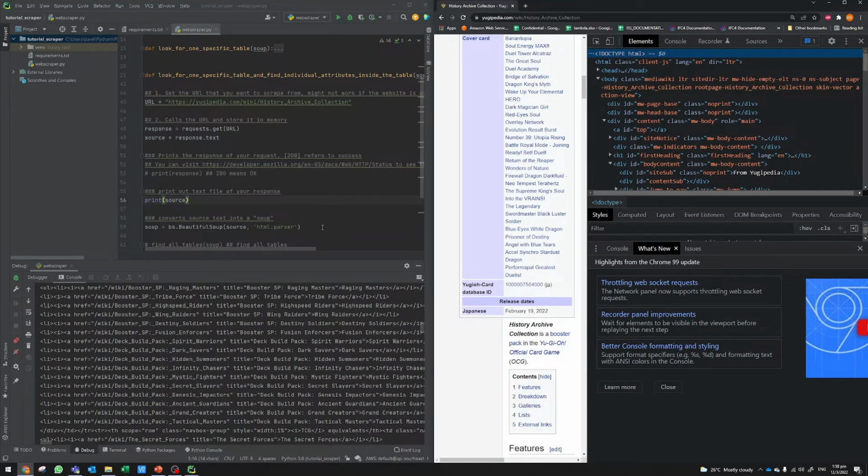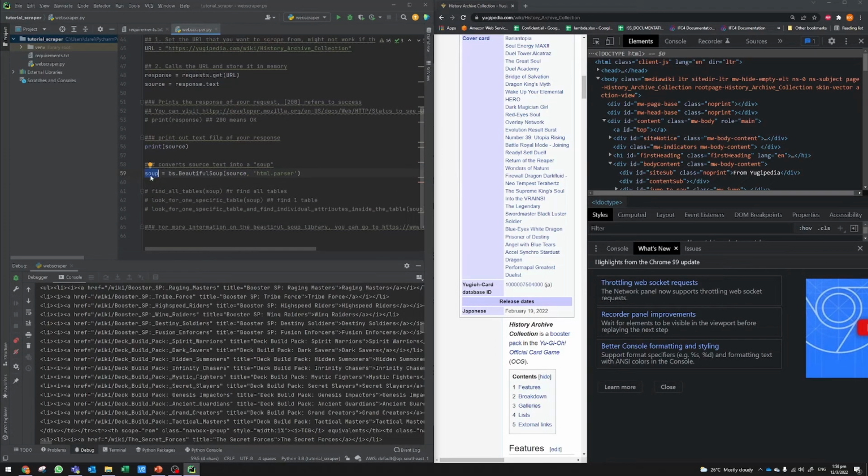Okay, so now since we have already downloaded the file in this source file, we will turn it into a soup. What this Beautiful Soup does is convert whatever source was coming in here and turn it into, like, ABC soup, if you want to put it that way. Okay, so now let's try to run a certain function of code.